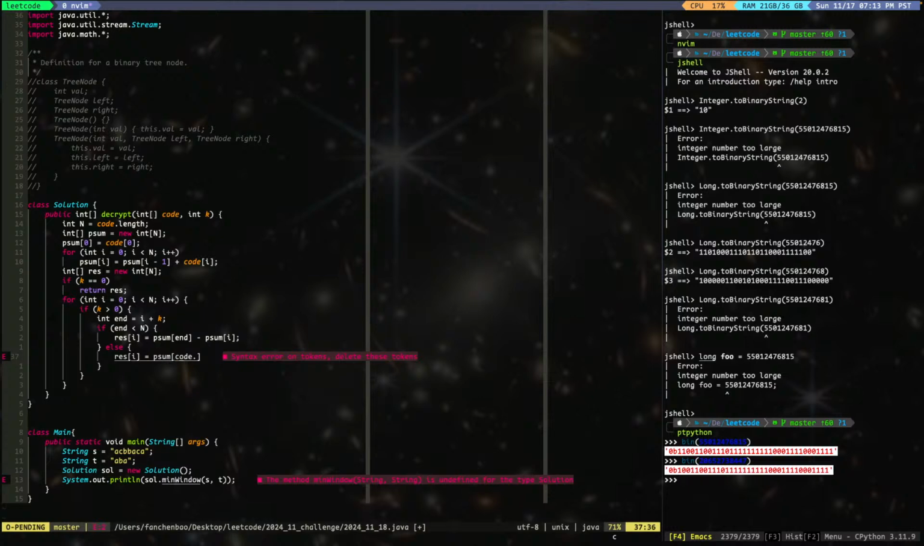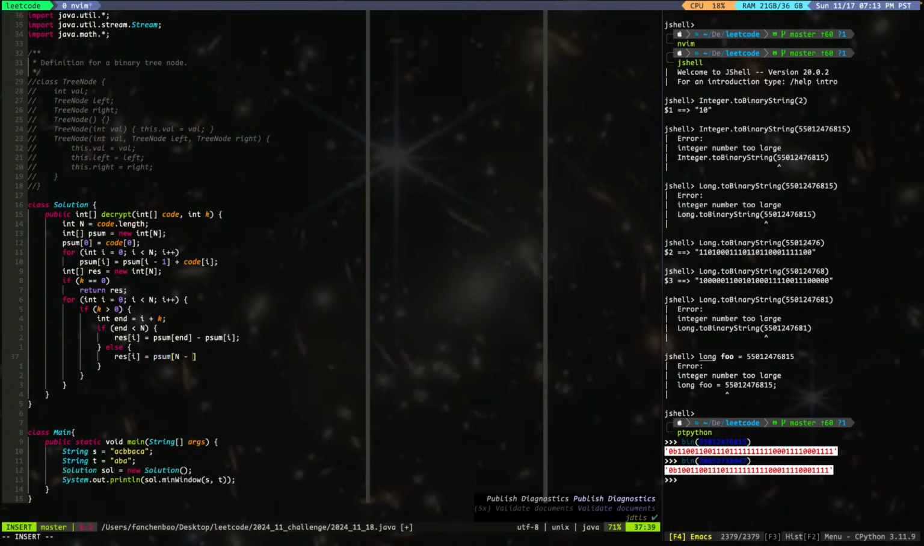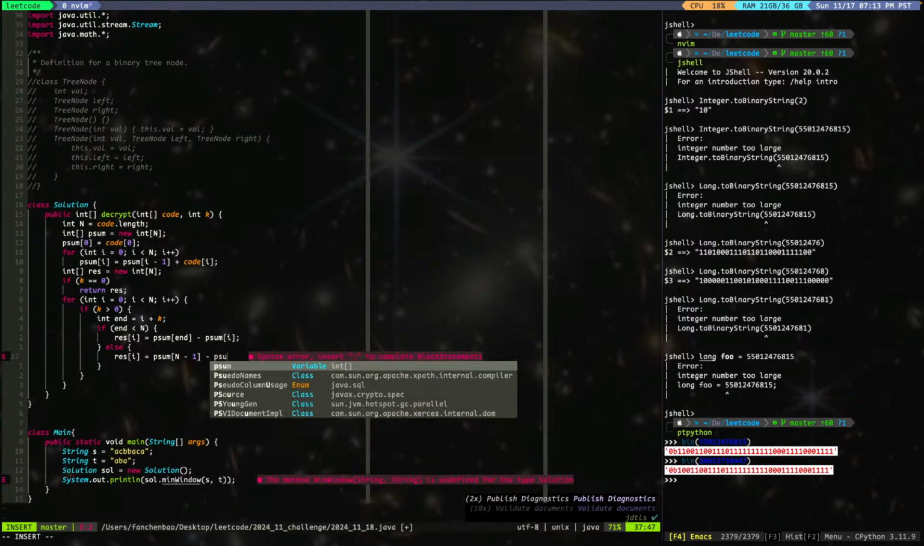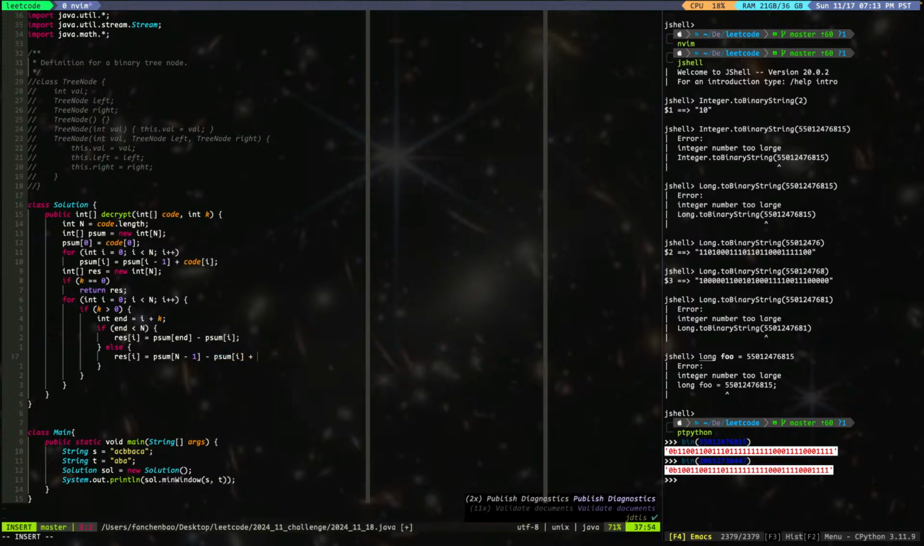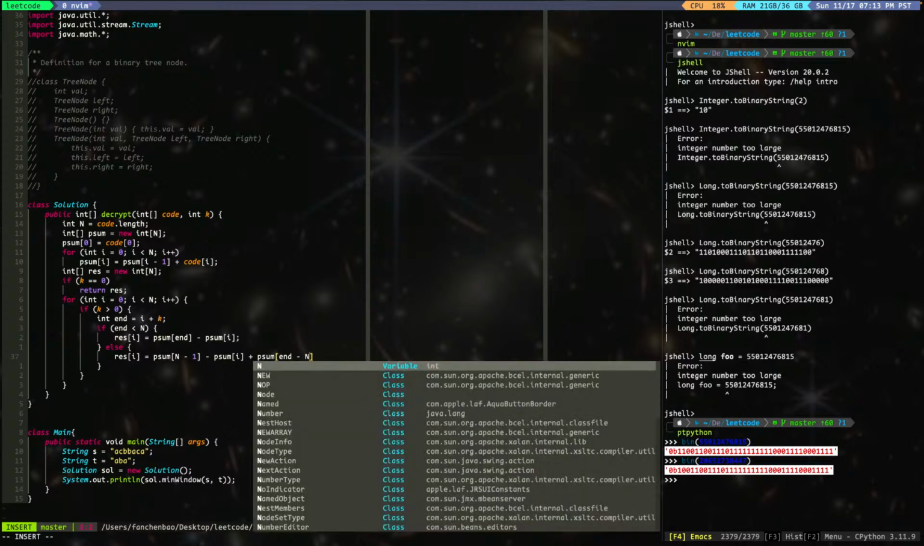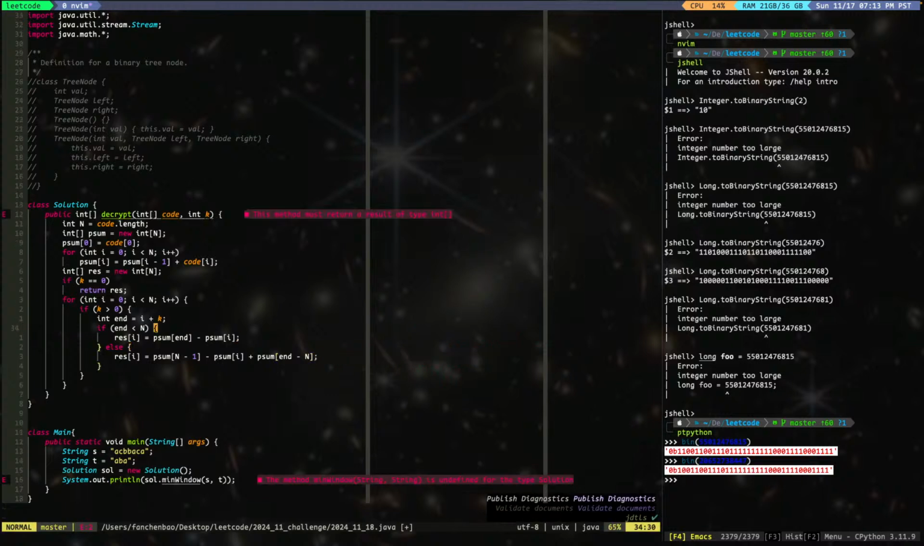This is going to be changed to n minus 1 minus p sum I plus p sum, what is this one? This is n minus n, okay? N minus n, so if it is the length, that will be 0, right? So we'll plus this. Okay, yeah, that's that. Good, I think we don't need this one anymore.